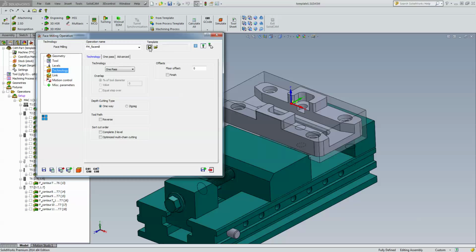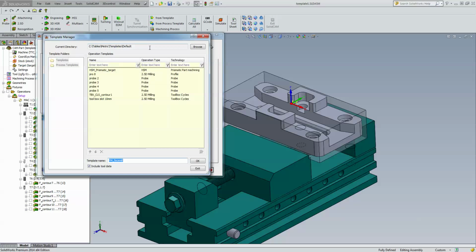When I save the template, it's actually saving everything that I have inside that operation except for the geometry. Now, I'll give it a name. For example, I'll call it face FM for face mill, one pass. The name really doesn't make a difference, as long as you understand what that name means. I'm also giving it an add 125D, telling me that I'm using a 125 millimeter diameter.